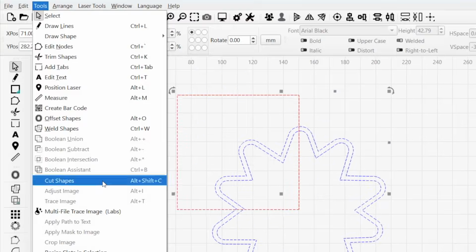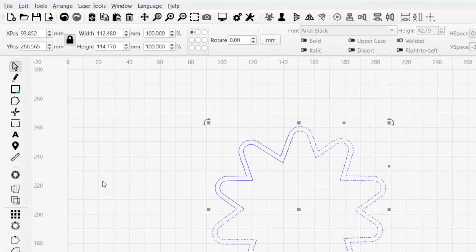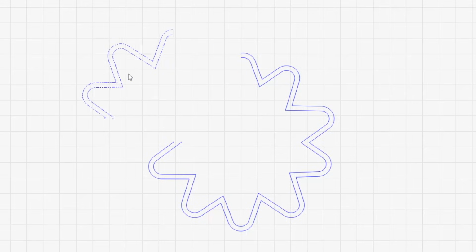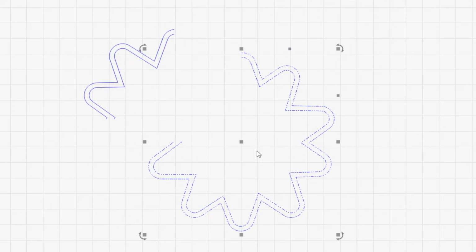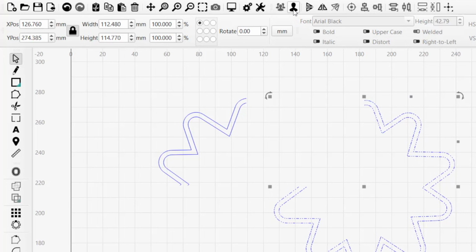Then click Cut Shapes from the Tools drop-down menu to perform the cut. Resulting shapes are automatically sorted into two groups. One group for shapes that were inside the cutting tool, and another for shapes that were outside it. To manipulate them individually, you'll need to ungroup them.